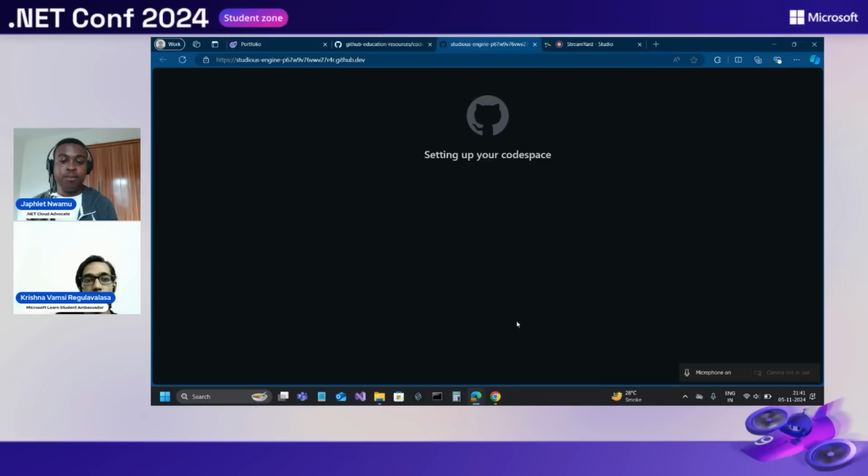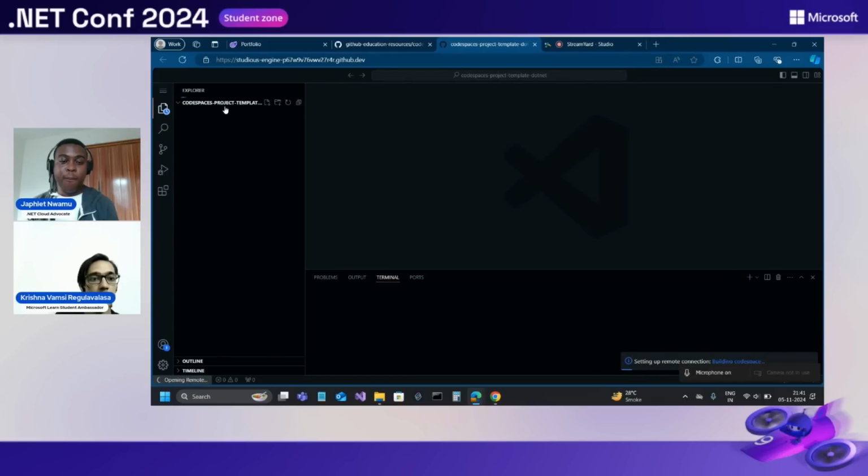and voila. So here you can see it is redirected to this GitHub codespace, and it is setting up. It will take around 2 minutes. Meanwhile, you can have a coffee or a drink. So let us wait for a few seconds.